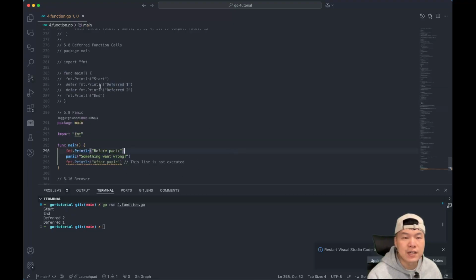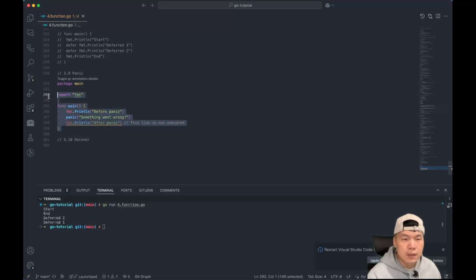Also, in the defer method we can have recover. That's the method provided by Go. We can catch the problem from panic. So it's very helpful, very useful when we're debugging. Okay, that's panic.